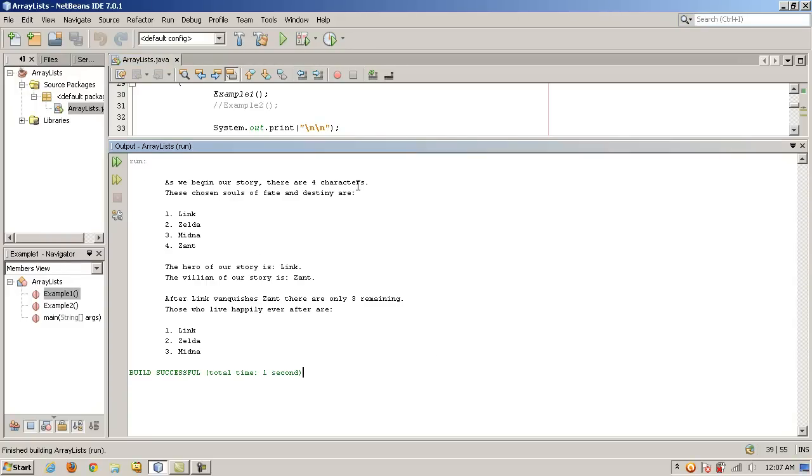As we begin our story, there are 4 characters. These chosen souls of fate and destiny are Link, Zelda, Midna, and Zant. The hero of our story is Link. The villain of our story is Zant. After Link vanquishes Zant, there are only 3 remaining. Those who live happily ever after are Link, Zelda, and Midna.